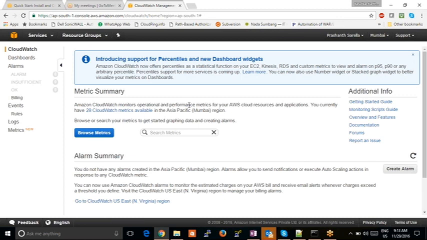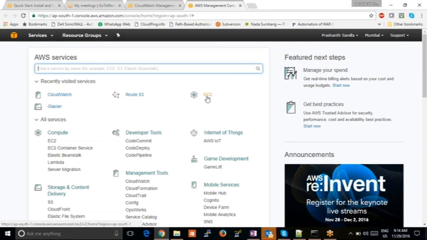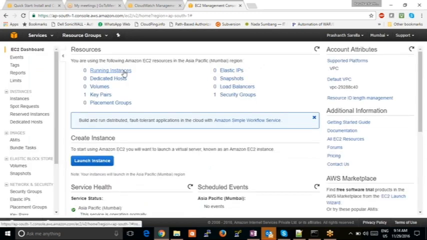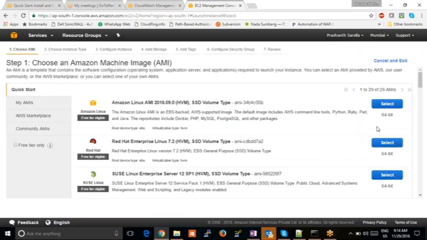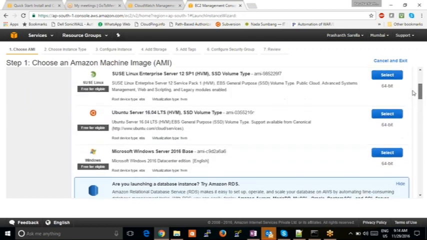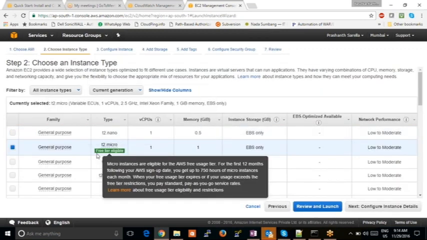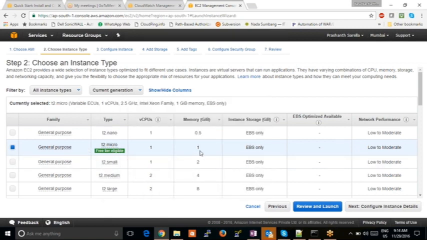So here it is. Let us assume I'll create an alarm. For what should I create an alarm? Let me launch an instance in this region. We'll launch an instance under the free tier in this particular region. I'll go to the EC2 service. Zero instances, launch instance. What instance should I launch? I'll go with Ubuntu, or else you can go with Red Hat. Free tier eligible. I'm launching a T2.micro with one virtual CPU and 1 GB RAM.